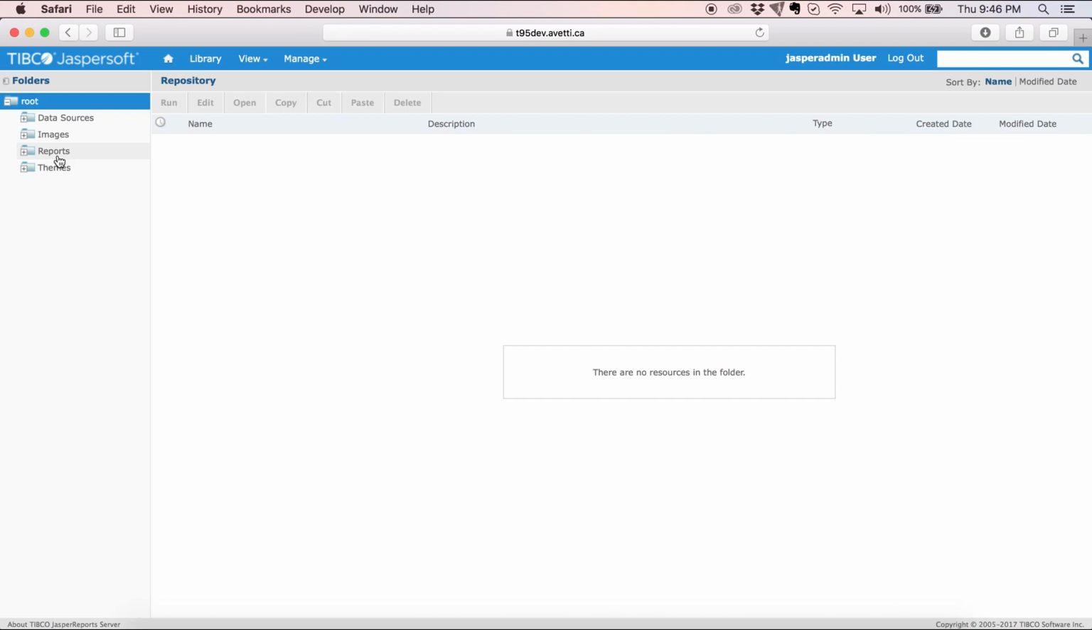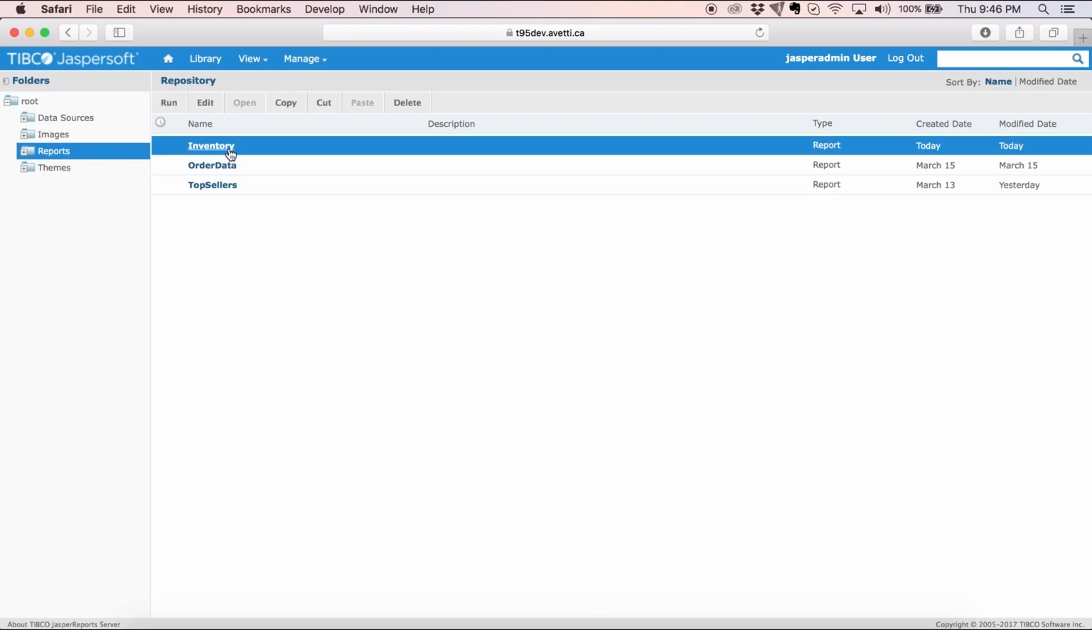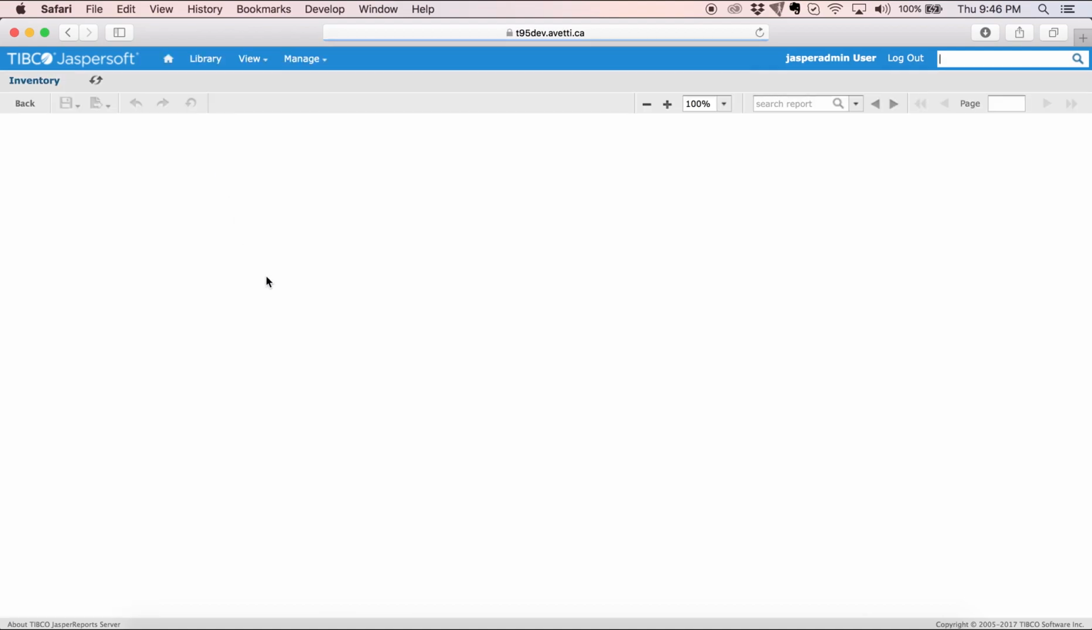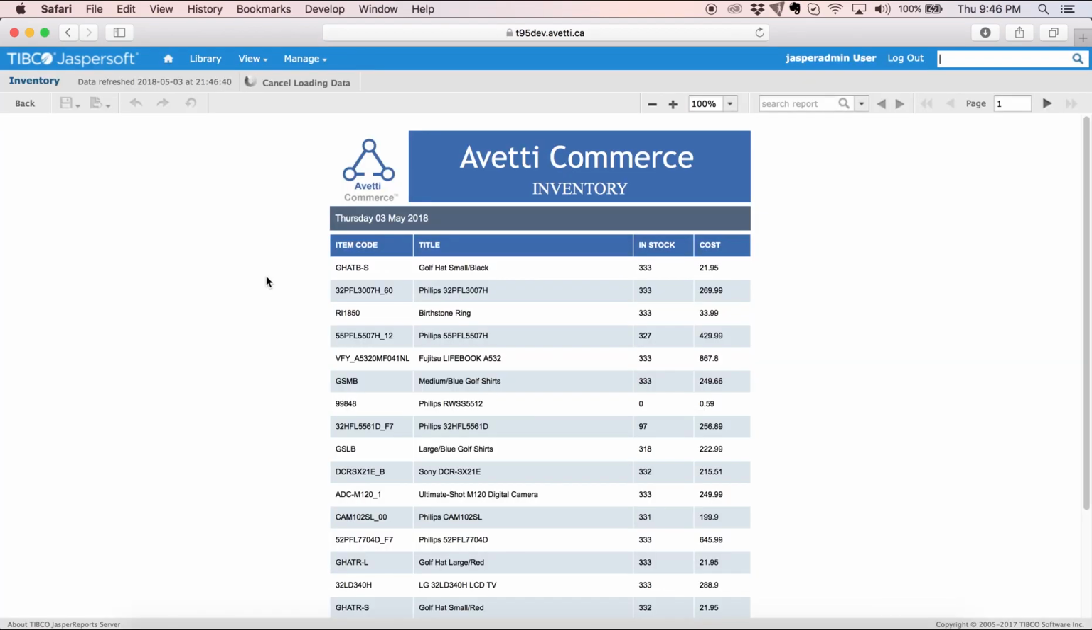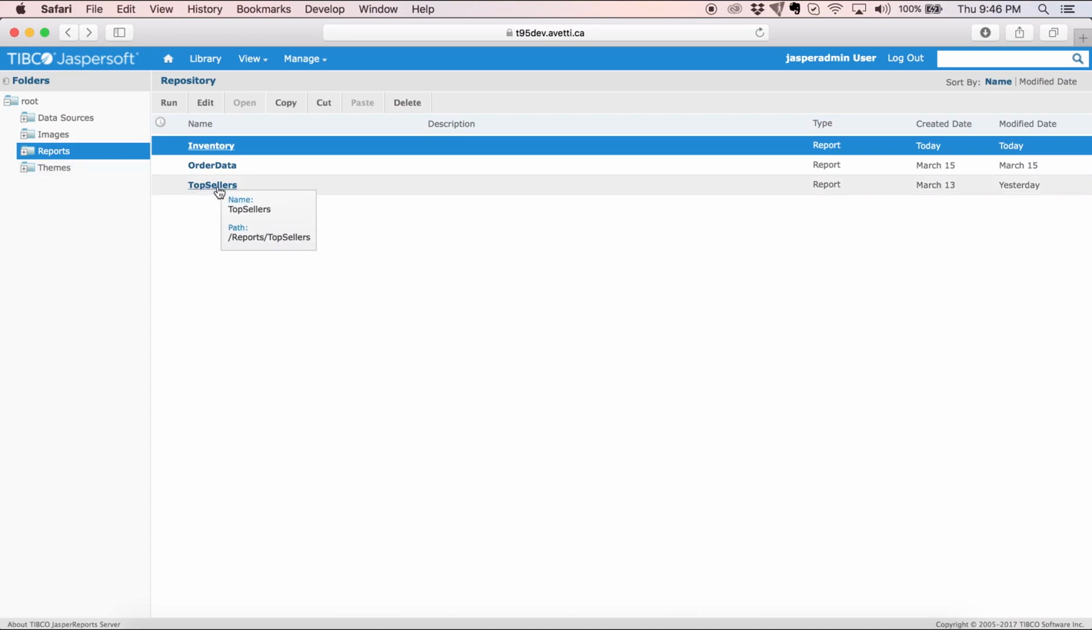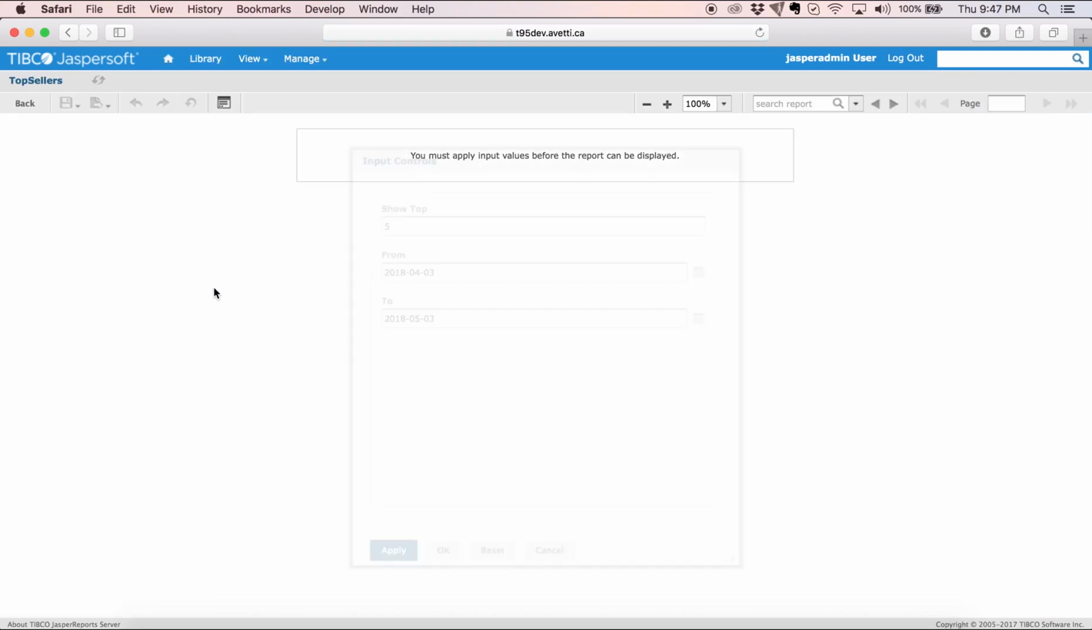So let's check the reports folder. The inventory report that we just published is available, as well as some other reports that were published before. Let's go ahead and check the inventory report. And there we go, it looks beautiful in high resolution. But I want to show you the top sellers report. It's a great example of the use of parameters and how friendly Jasper's interface is for the end user. Let's go ahead and open the top sellers report.